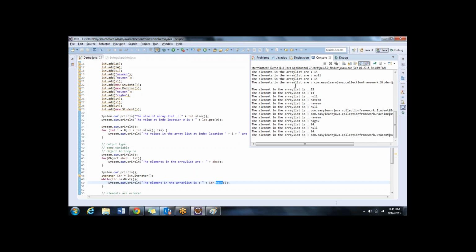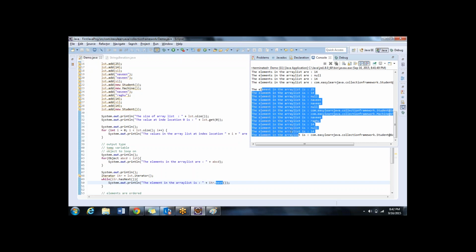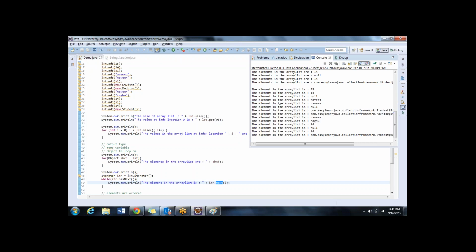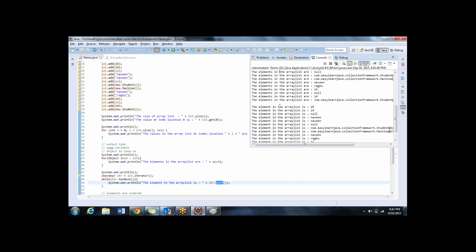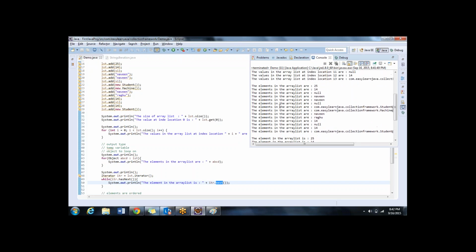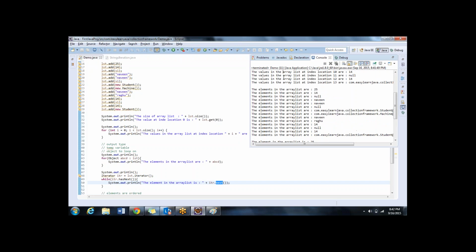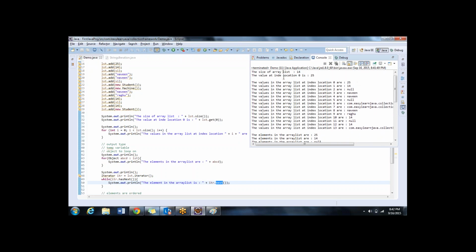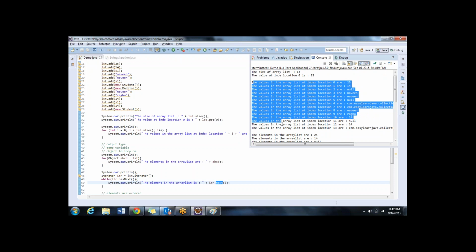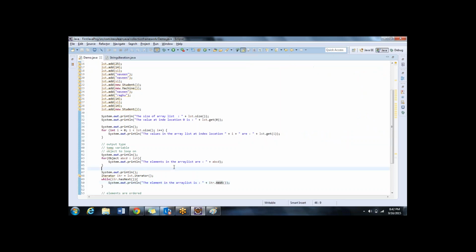If I go to the top, this output is for the iterator, the output you see here is for the advanced for loop, and the output you see here is for the regular for loop that we are using. So is that clear to everyone, how you can iterate on these elements, print them and use them?